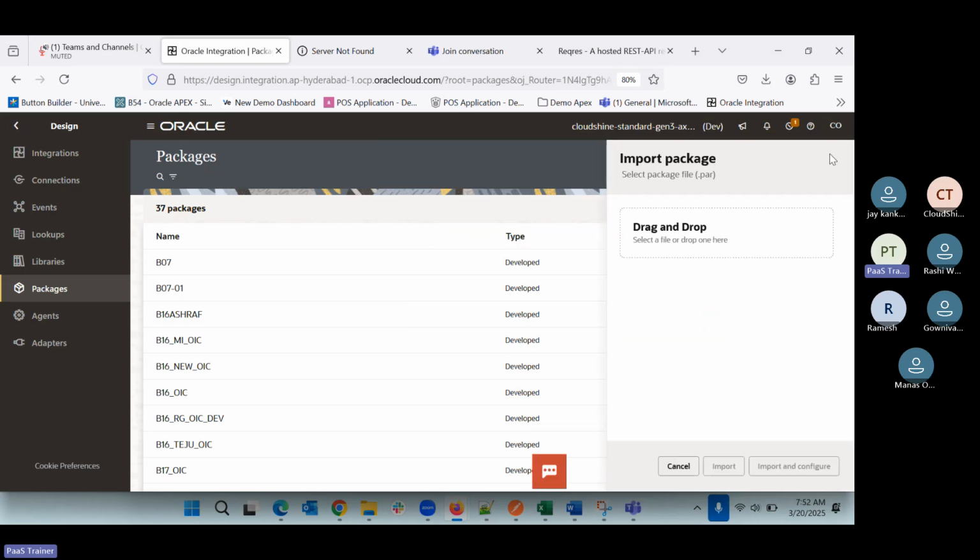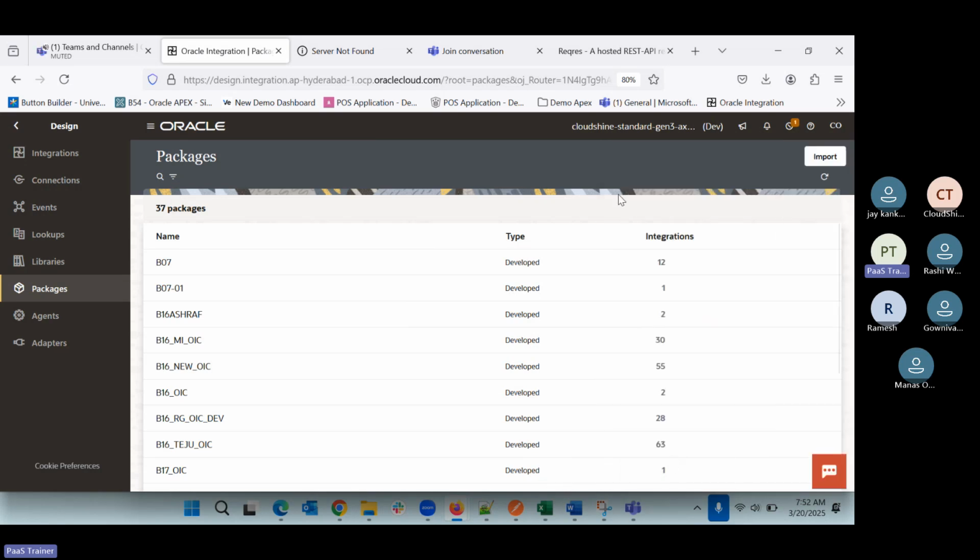Then we can come into the other environment and upload that file here. Once you upload, we will get the import or import and configure options, and we can do that. In one go, all these 55 integrations will move from one environment to the other. That is how we can do that in OIC. That is the package purpose. Packages are there only for the migration purpose, so that we can easily migrate bulk integrations from one environment to another. Any questions on this package?